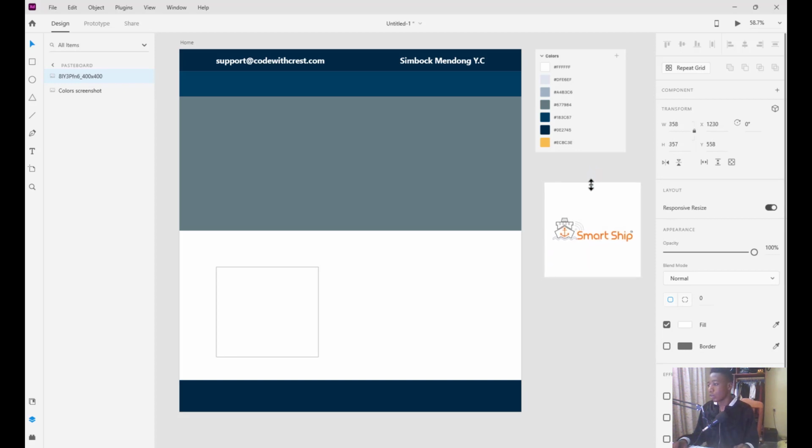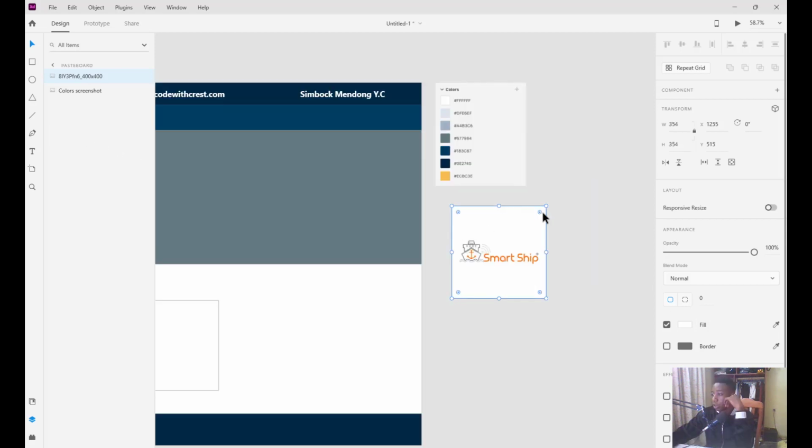So the first thing I want to do is reduce the size maybe, and after reducing the size, I don't know if it is possible, but what I want to do is, when you click on this image, there are these two round dots with another dot in the middle.